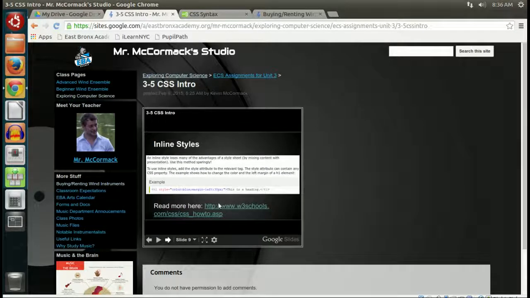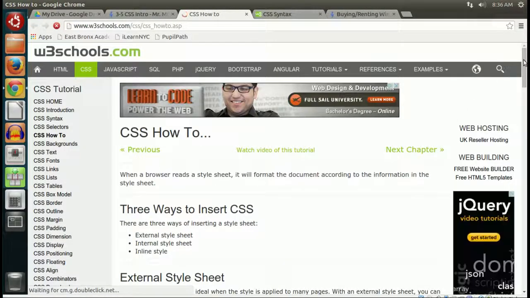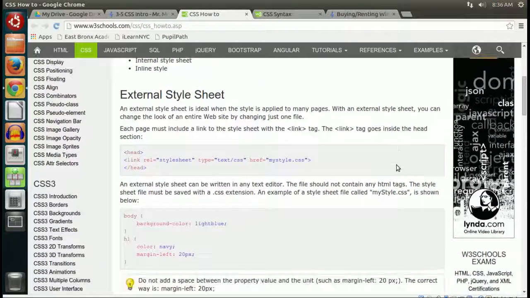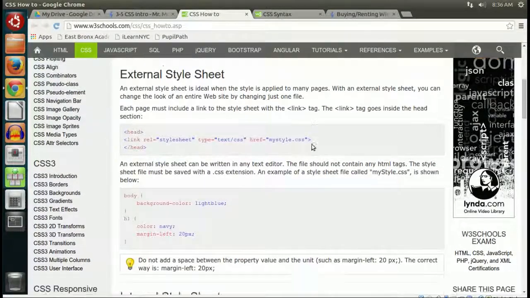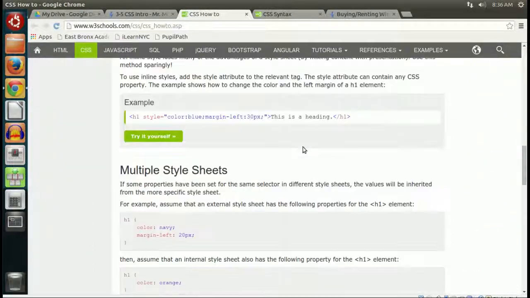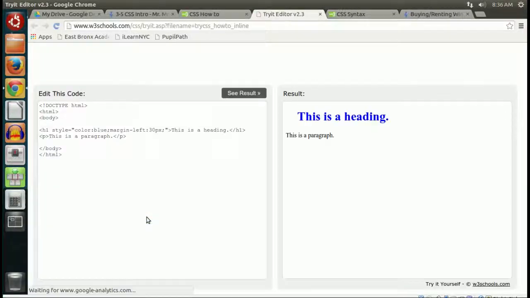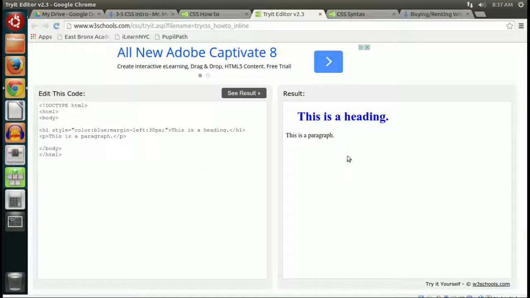And once again, click here. Okay. And inline allows you to do it right within the document. So let me scroll down. Try it yourself. So you can try it yourself here. So here's the heading, color blue. So right inside the H1, we have a style equals, and then we have the property values. Property and value are separated with a semicolon. So we have color blue.